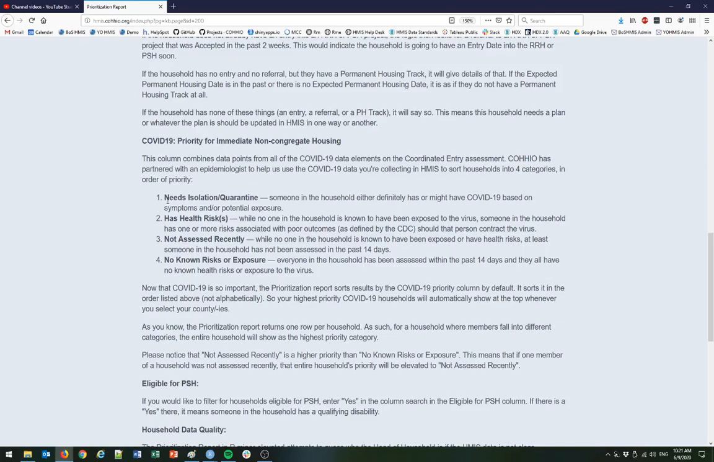And then the last category means that everyone in the household has been assessed within the past 14 days and they all have no known health risks or exposure to the virus, which is the category we'd love to see everyone be in, but that's why we're putting this column in the report.